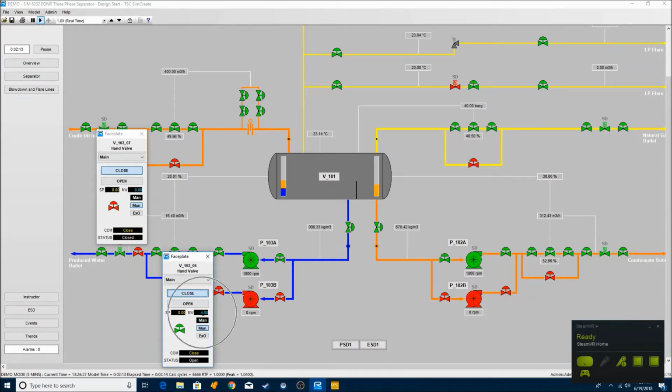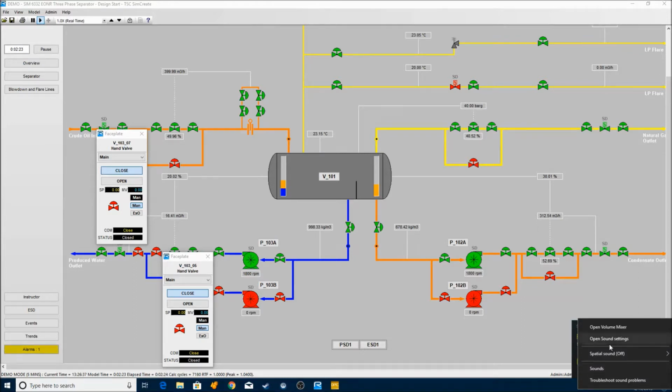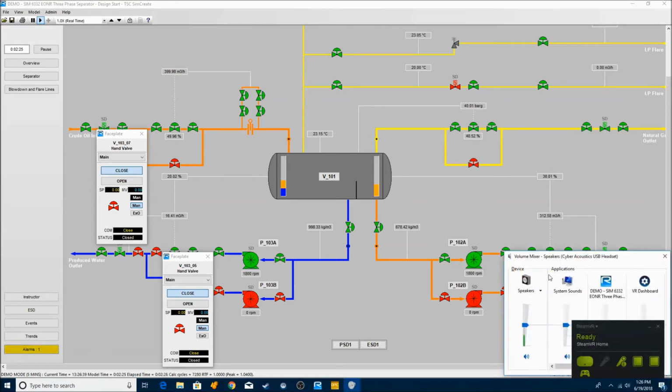And you can see it has a little percentage right there of how open it is. So there, that alarm's going off now. It's a pretty obnoxious little beeping. What I'll often want to do is go down to this little sound icon, go to volume mixer, and mute TSC here.